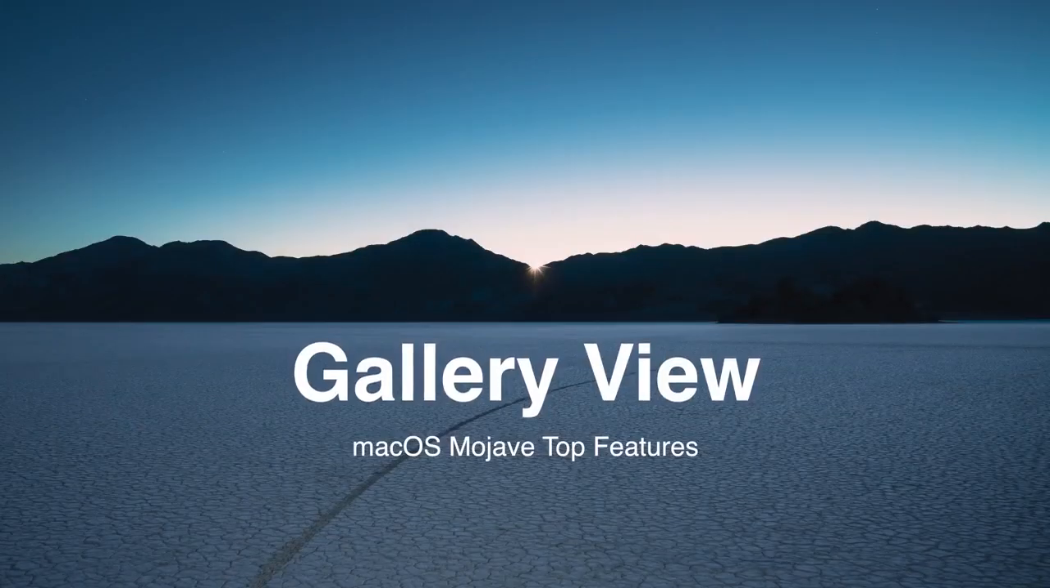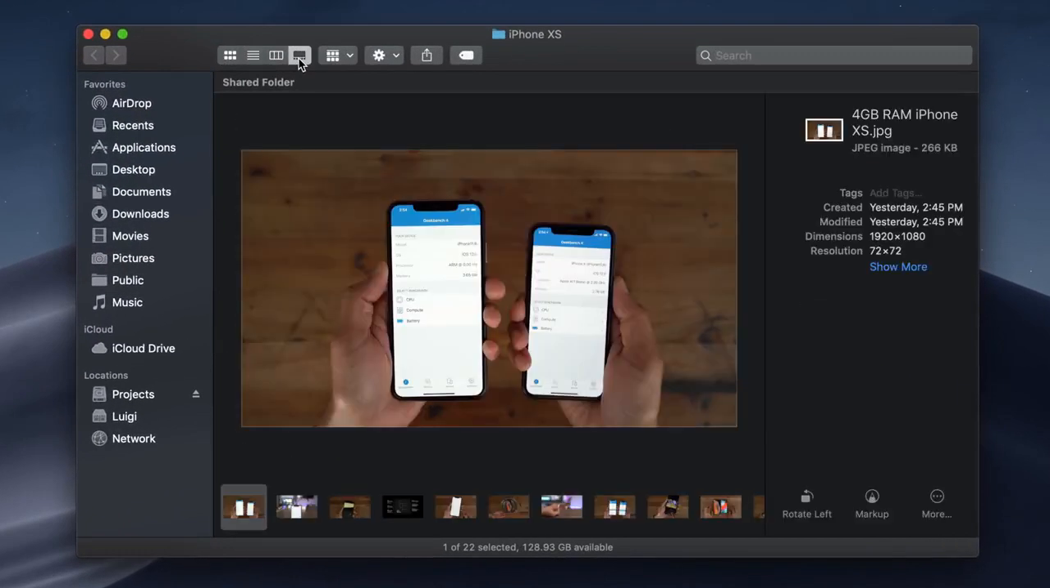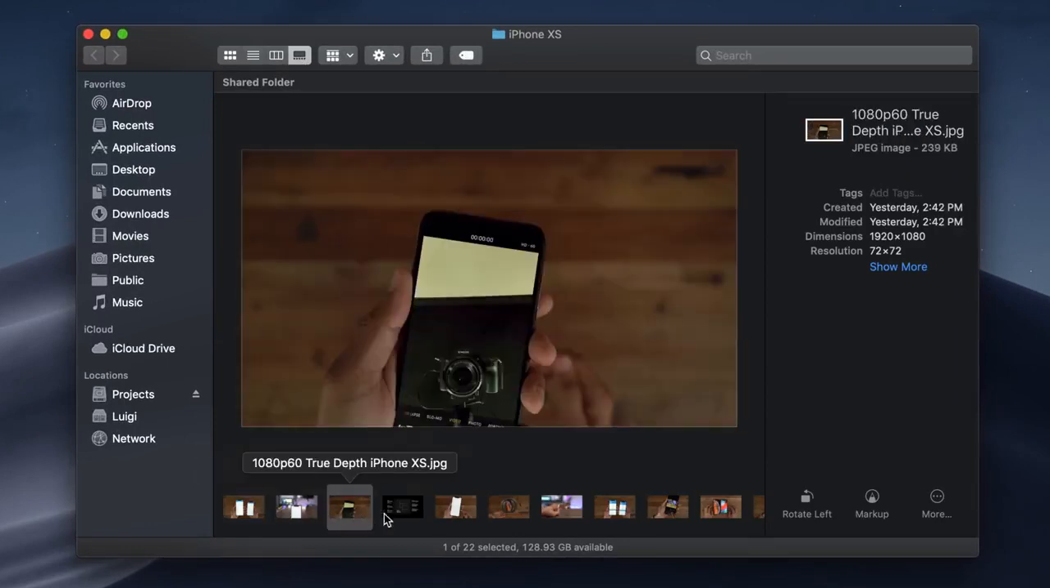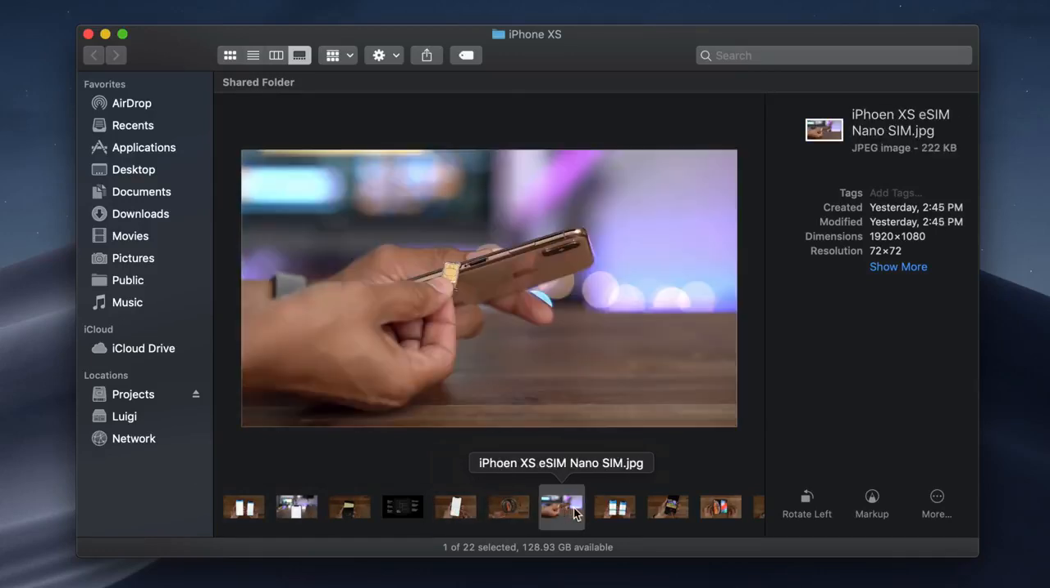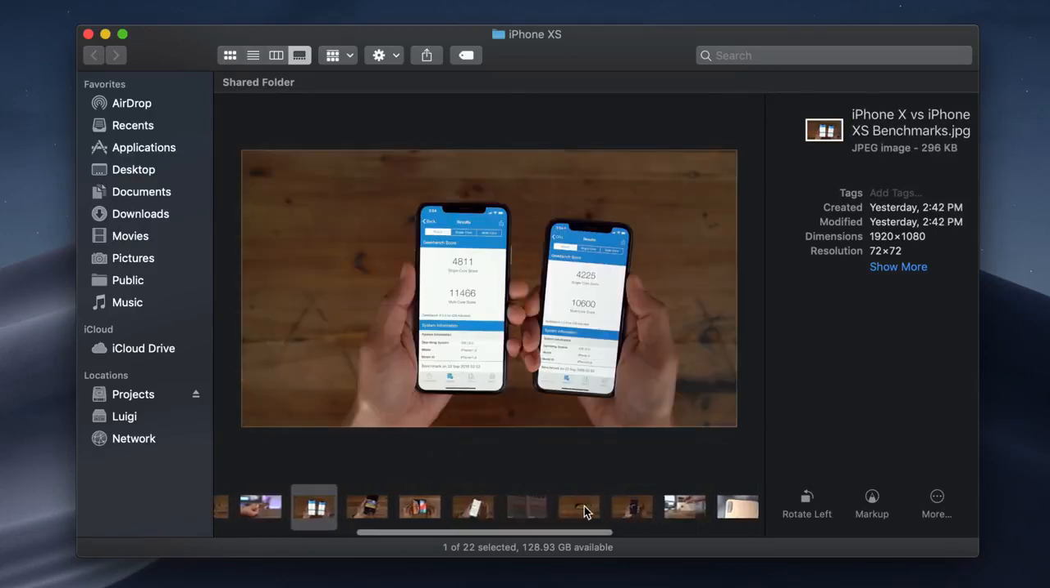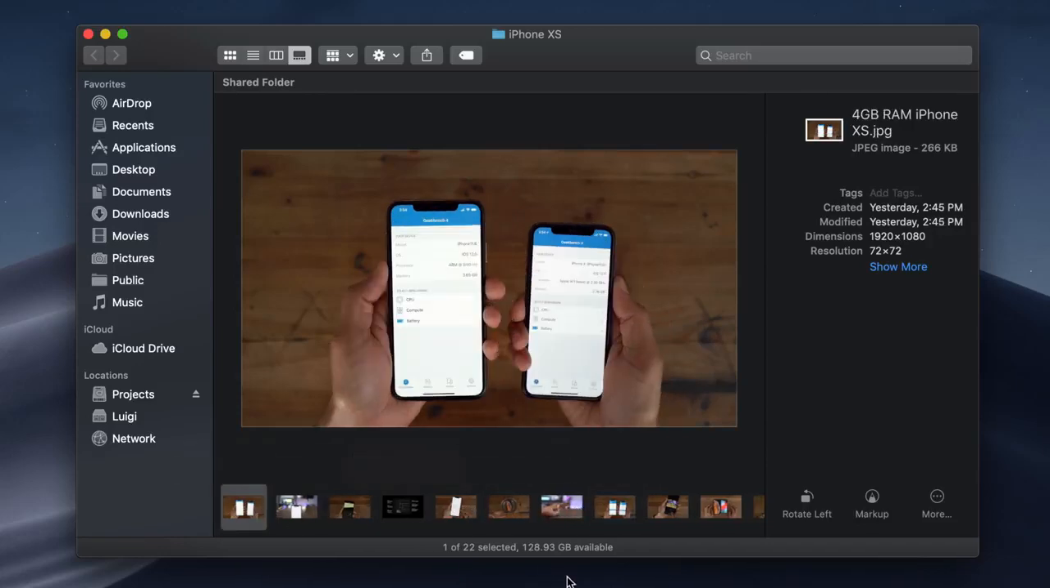In macOS Mojave 10.14, the Finder gets several new improvements, starting with the new gallery view. Sort of like that old cover flow view, except better. I hated cover flow, to be honest. This one is actually really nice because you get that really large preview of whatever you're looking at, so great for, I don't know, groups of images. But that isn't where the improvements to the Finder end.